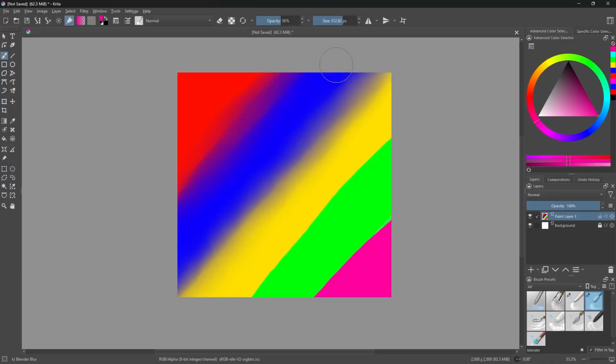For more precise blending, work on high-resolution layers and gradually build up color with multiple strokes. Lower opacity brushes create smoother gradients, while higher opacity brushes give sharper transitions.